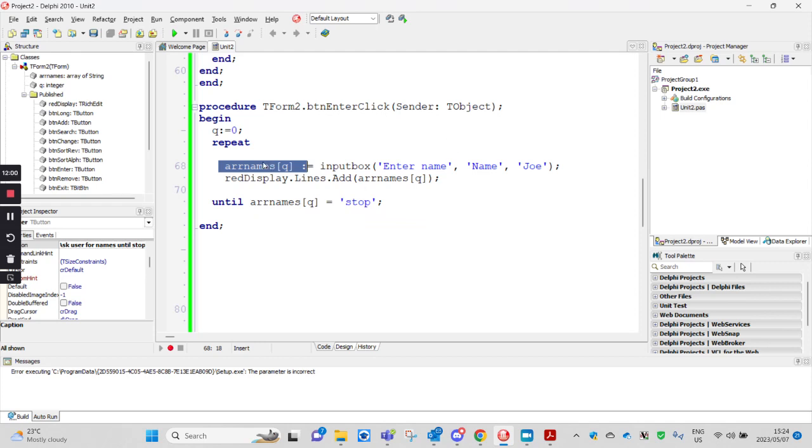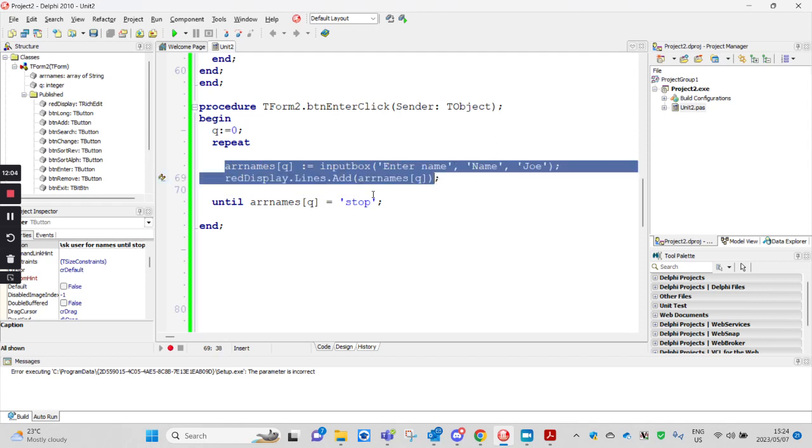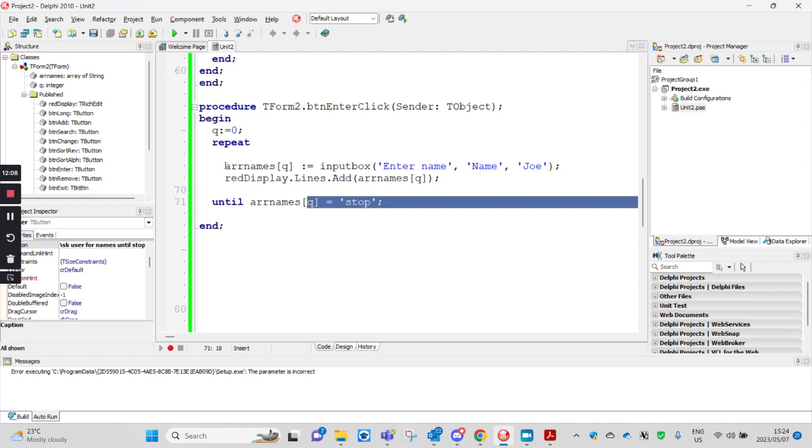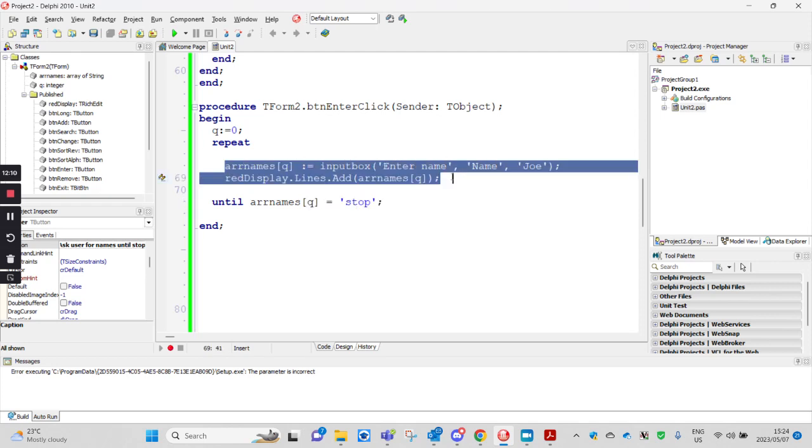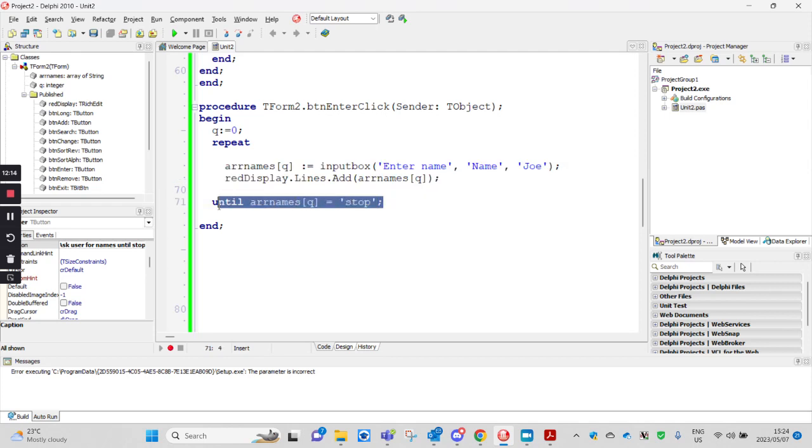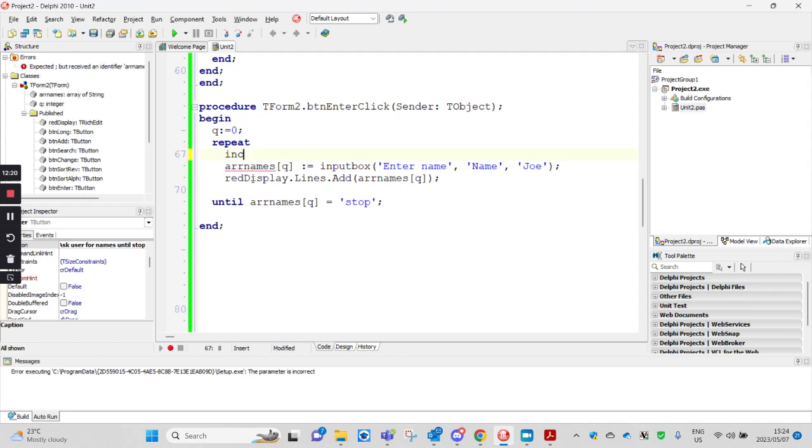Do you agree every time we add 1 to our array, we need to make our Q one more. So we can ask for the name, display the name, but now our problem comes, now we want to stop it. That means we need to actually increment our Q beforehand. So increment Q, which is the same as Q equals Q plus 1.